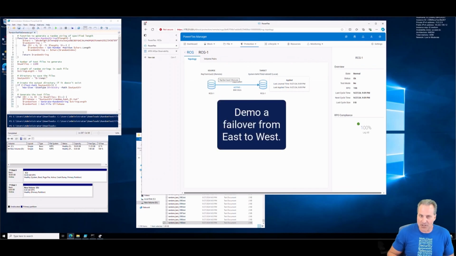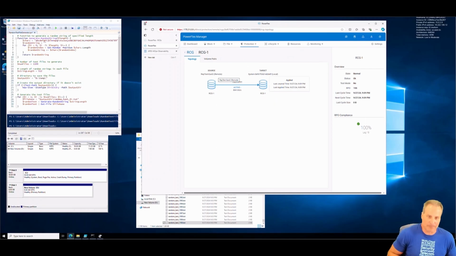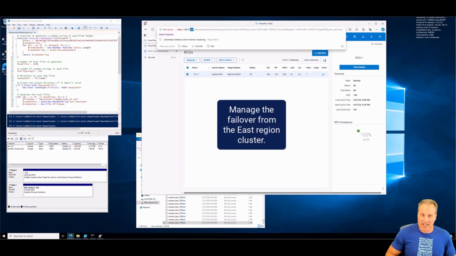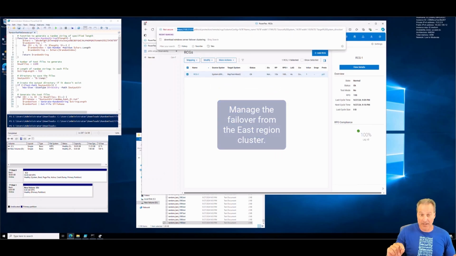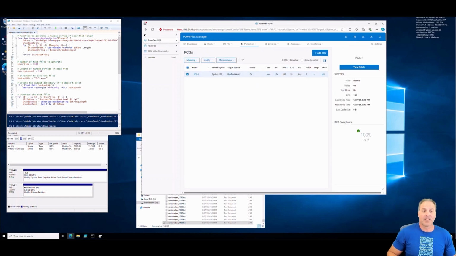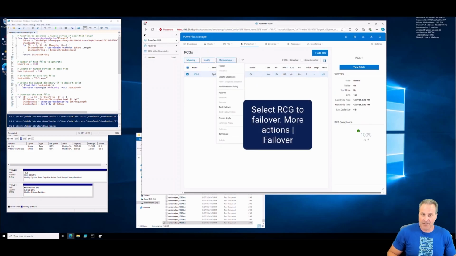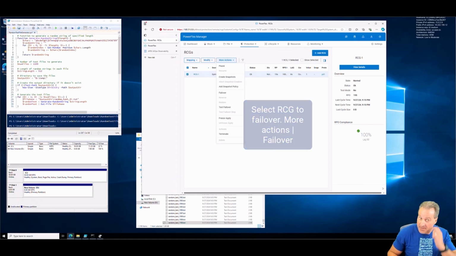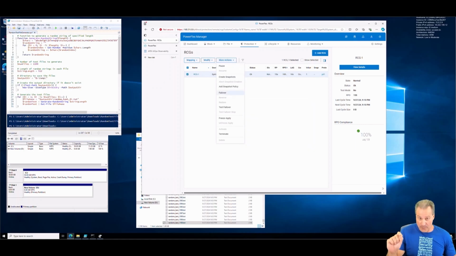So now I'm going to do the demo of a failover from east to west. Our primary, again, is in the east. We're going to fail that over, so west is going to be our primary. Very easy to do here. And I'm managing this failover, again, from the view of the east cluster. I go into the RCG, I go to More Actions, and I click Failover.